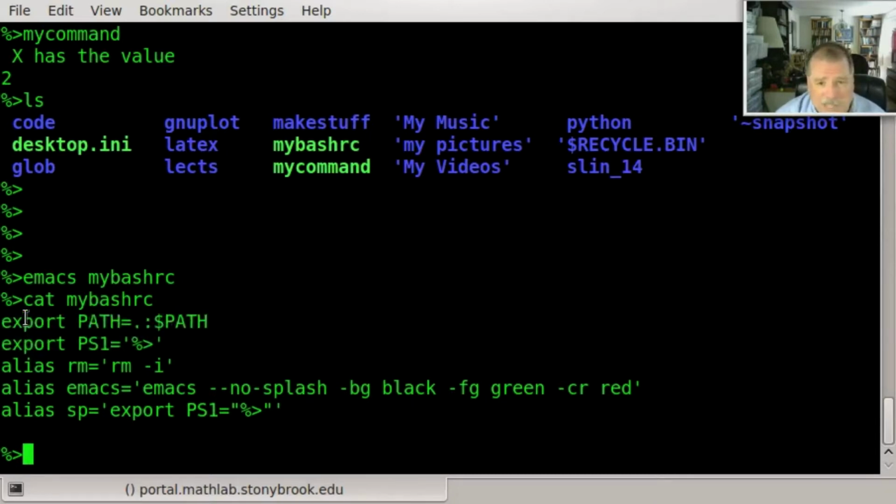Why did I put export here when I didn't do it in the shell? Here's the reason why. The commands in this file are executed when you first log in. There is a process that logs you in, and any shells that are created by you subsequent to logging in are child processes of that login shell.